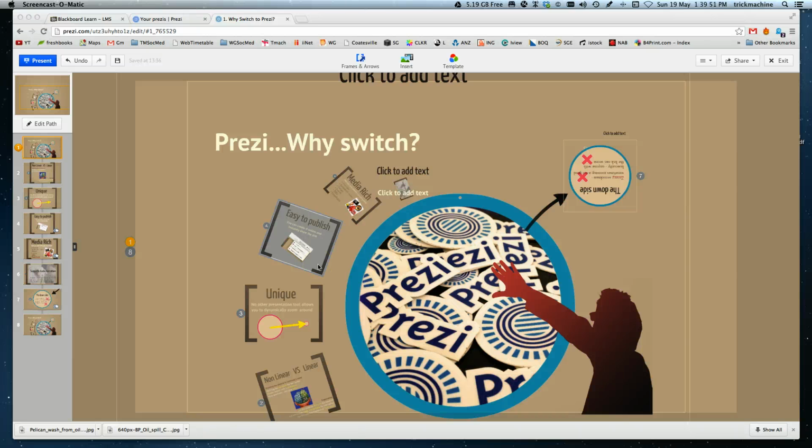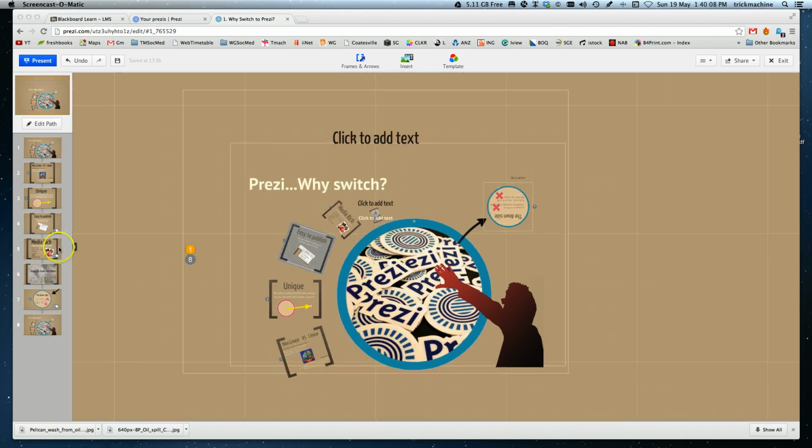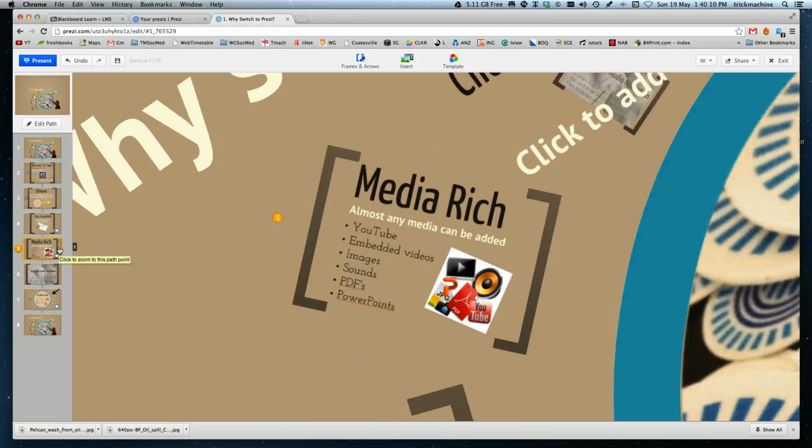Now we're going to look at adding content to your Prezi. I've switched over to the Mac to show you that the interface looks the same. All the toolbars and buttons are the same across the top, so you can use any browser. So I'm going to focus on step frame number 5. I'll double click it and it'll zoom in.